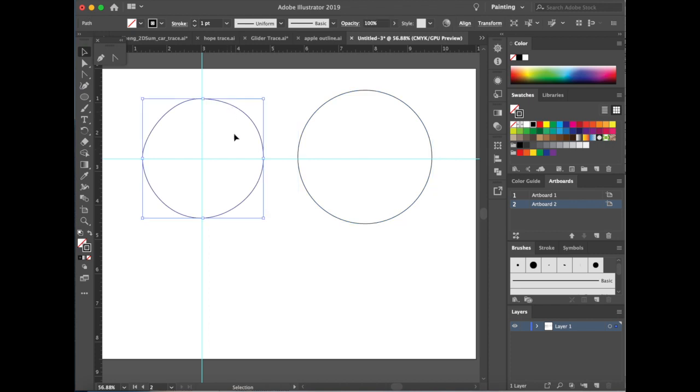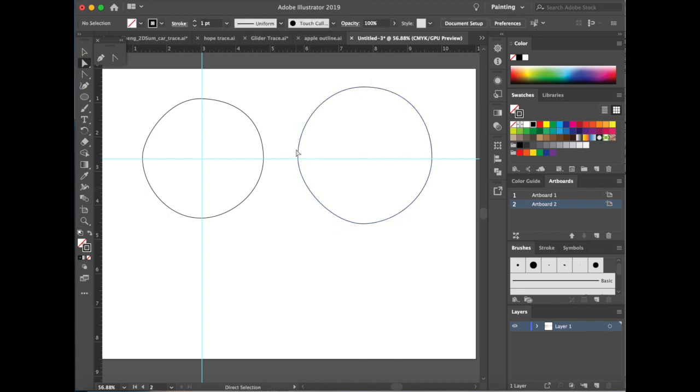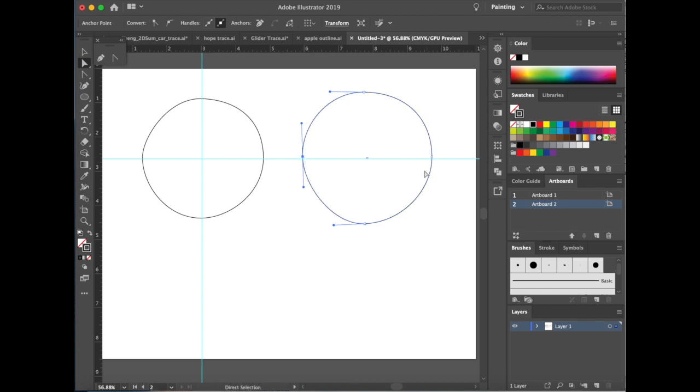This circle and this circle are very different. I can edit the points of even my geometrically perfect circle. I can change to the direct selection tool, select a point, and I can even make it slightly irregular. So I can make the perfect slightly imperfect so that they look more like each other. If you create a shape with the shape tool, you can still edit the points.